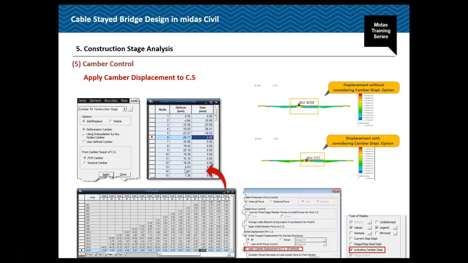So if engineers want to update the camber value into the model, then we can recommend them to use this camber function. So the first one, the deformation camber, is the one where the program can automatically calculate the camber value and update it in the model. But if the engineers have their own camber value calculated from some other program or Excel file, and they want to update that camber value into Civil, we can use the other two options.